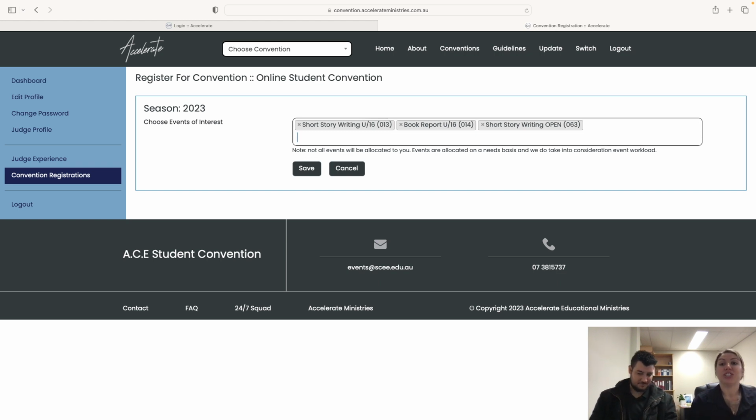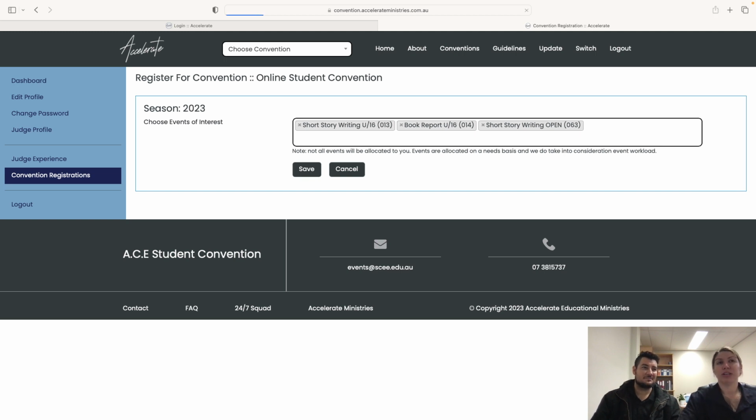So if that's everything that you are interested in, it doesn't mean that you will be a judge for those events. It just means you're letting us know you'd like to be a part of those events, and then we will allocate, again, based on workload, how many entries there are, and we try to keep that as even as possible. So this is just an expression of interest. This isn't the events that you will definitely get. And then you select save once you've got all of the events in there that you want.